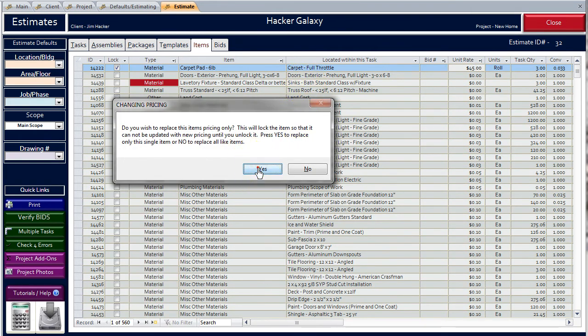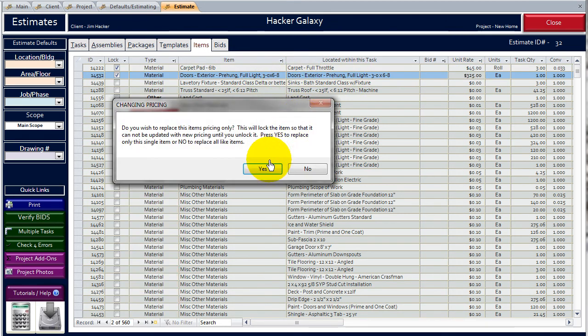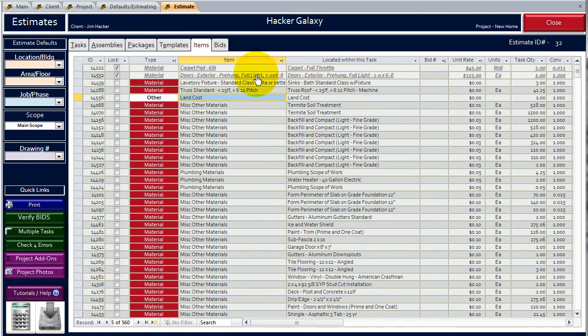Yes, I'm changing the price. It allows me to do that. The exterior door, this was for this house, we're going to say that this one we're going to give them an allowance of $325. And again, I'm just changing the prices for the material only for this, and it's locking it so it can't be changed or updated with any other improvements in the future. And the lavatory on this house is $125.